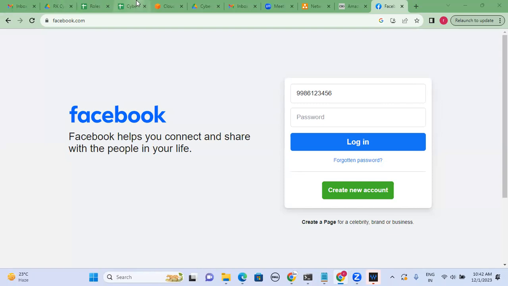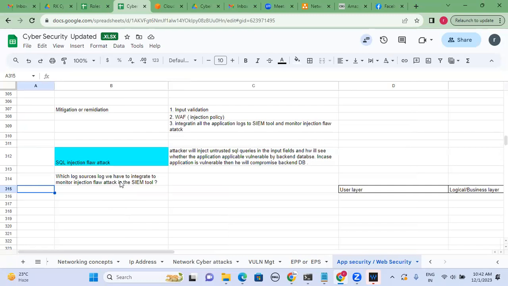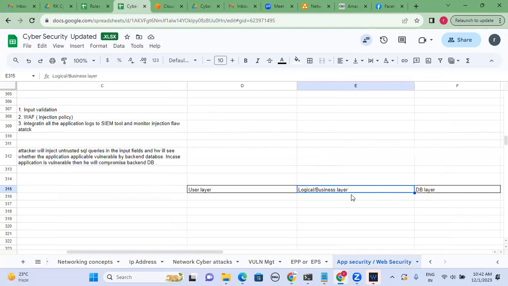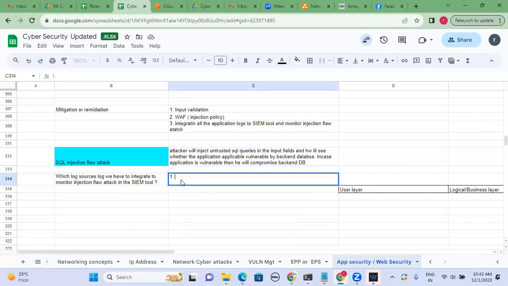Now if you want to integrate logs to the SIEM tool related to applications, and if you want to monitor any OWASP Top 10 category of attacks, which logs do we have to integrate? Now you have to keep all these 3 things in mind: the user layer, the second one the logical or business layer, and finally the database layer. So first and foremost, which logs do we have to integrate? Application logs. Whatever applications we have, those logs we have to integrate.